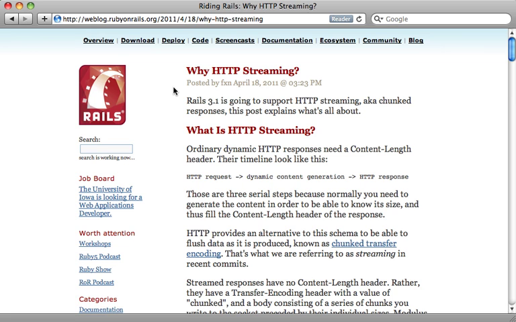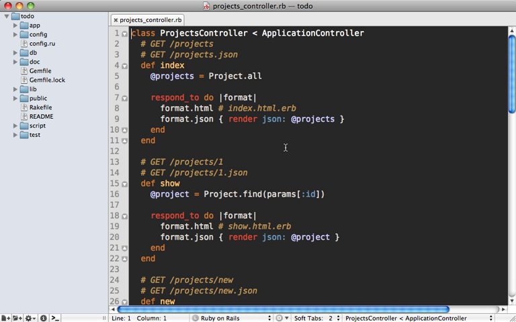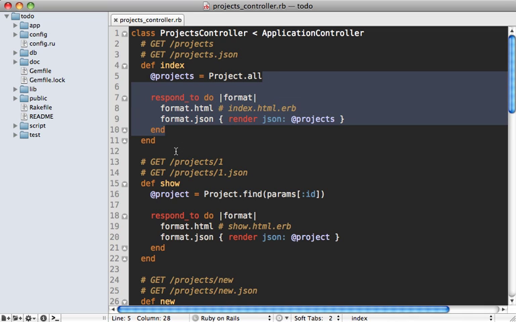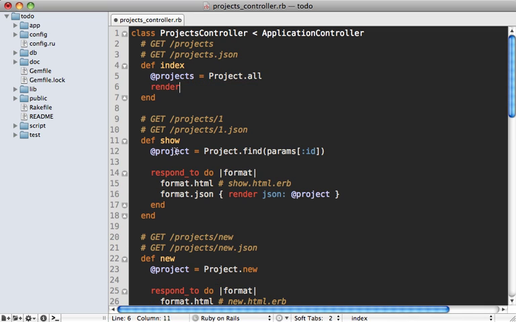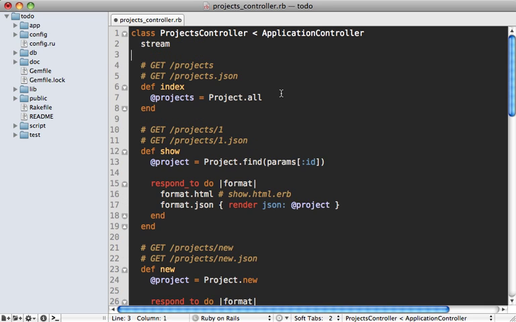Let me show you. Now for this I'll be using the project which was generated in the previous episode, and I just have some basic controller scaffolding here. And what I want to do is enable some streaming for this project's controller. Now you could do this a couple ways, because streaming isn't enabled by default, so you have to enable it manually in the controller. One way you can do this is using a render call and just pass the stream option and say true. That'll enable streaming. Another way is you can just call the stream class method in the controller, and that'll enable streaming for all the actions.